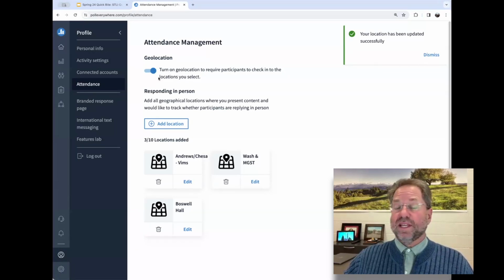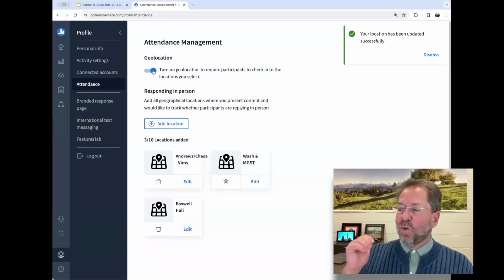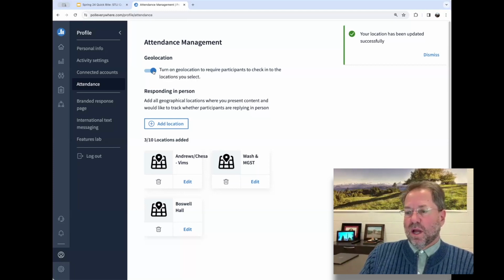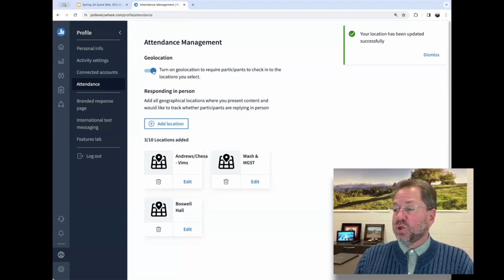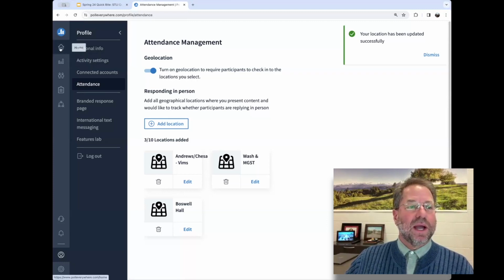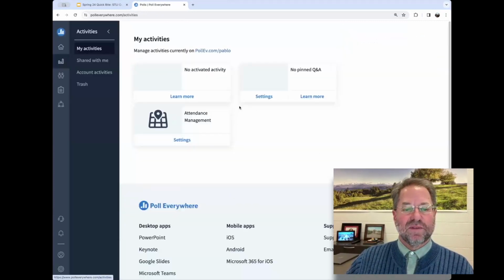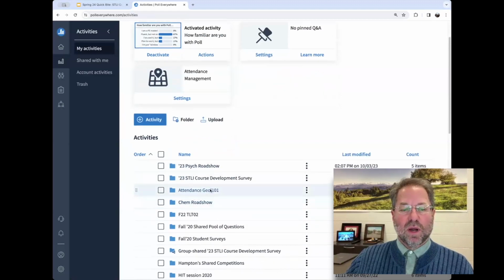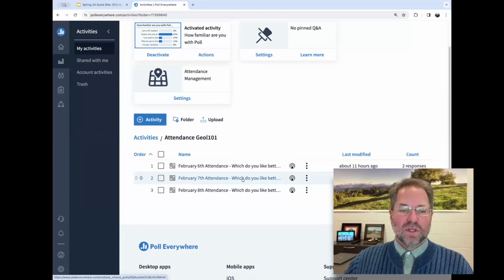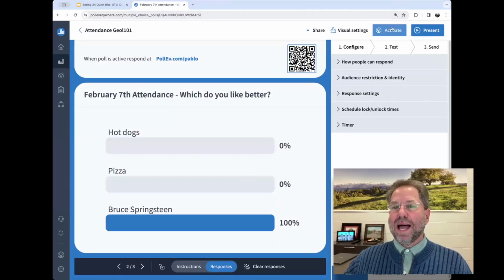If you are doing activities where this is important, if you toggle this on, when you do a survey question, students will be asked to check in. What the check-in does, especially if they're using a mobile device, is prompt them to check in, which pulls their location when they do the survey. So let's try that. I'm going to go home now, and I'm going to go to my activities, and let's do a couple of these. Let's pretend this was yesterday. So this is my February 7th poll. I'm going to activate it.